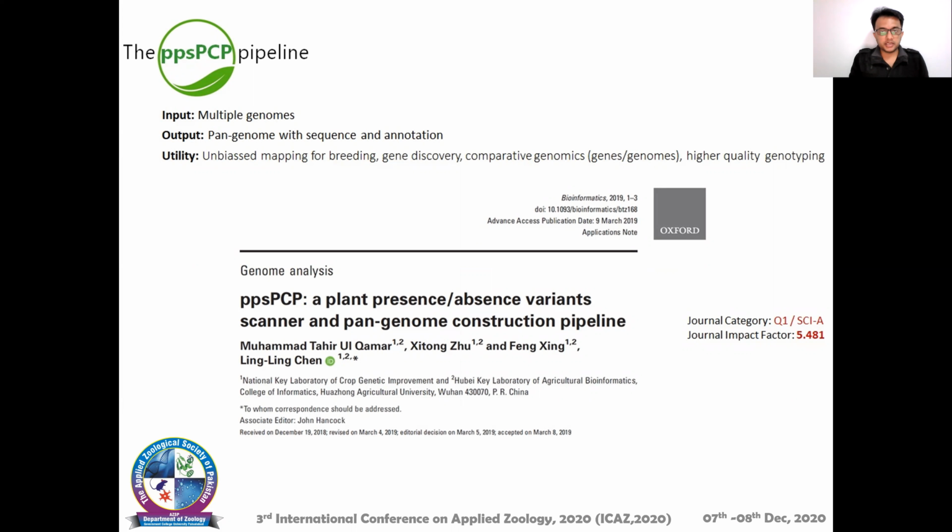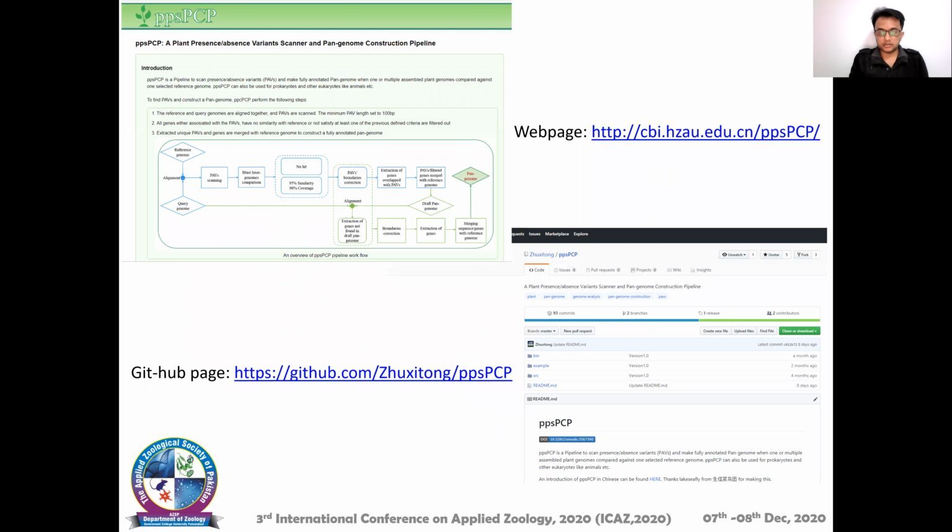Our work was published last year in Oxford Bioinformatics. You can read more details online, and you just need to supply the basic information in the form of the FASTA file or the GFF3 annotation file to this pipeline, and it will develop a fully annotated pan-genome for you. Our software is freely available on its web page and also on the GitHub page. The links are here. You can download it free of cost.